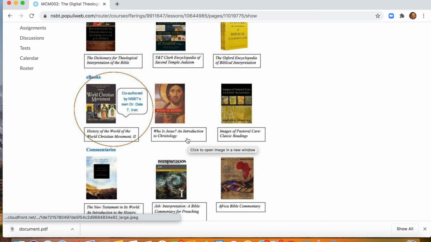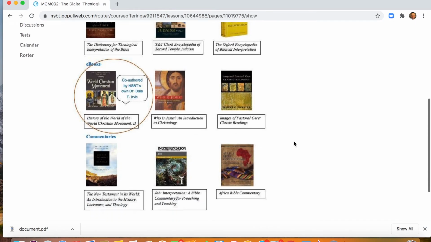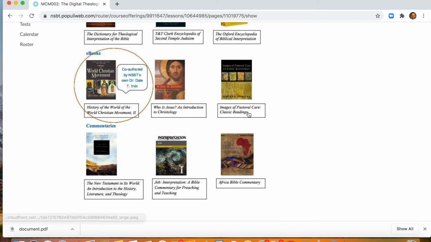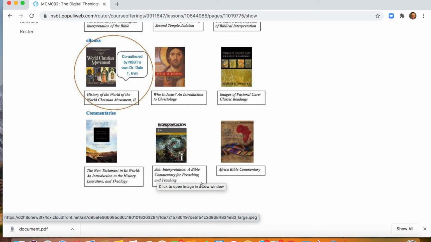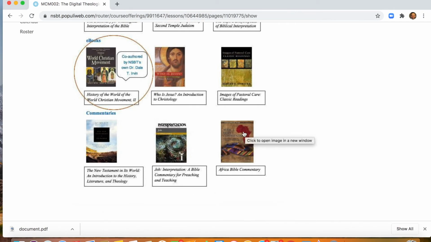Also, there are books like Who Is Jesus? An Introduction to Christology. In the area of counseling, Images of Pastoral Care, classic readings. Some commentaries: you have The New Testament in Its World, An Introduction to History, Literature, and Theology. This is by N.T. Wright. You have commentaries on the Bible, on books like Job, Interpretation Bible Commentary for Preaching and Teaching. And then you also have regional commentaries like from Africa, Bible Commentary.